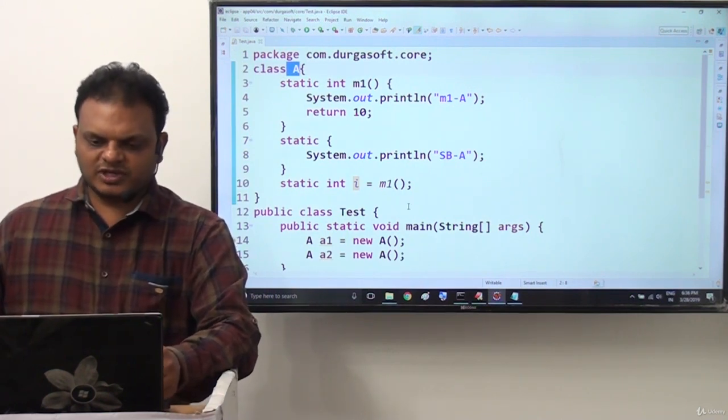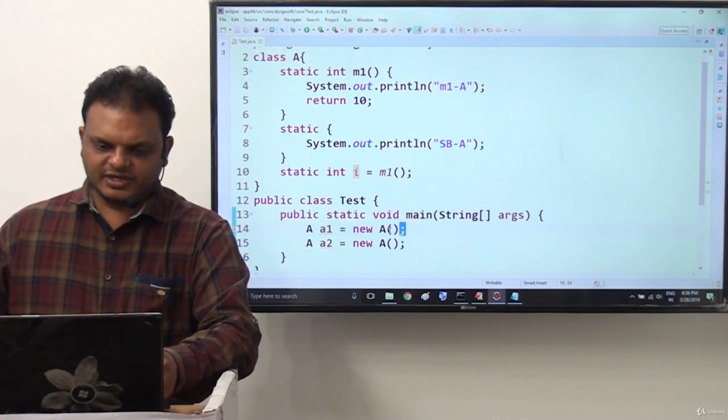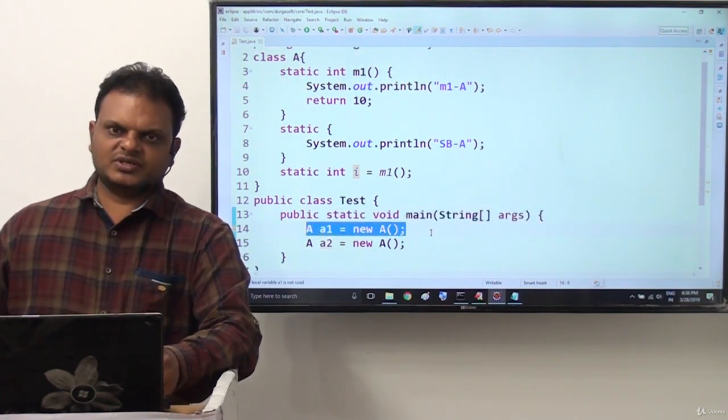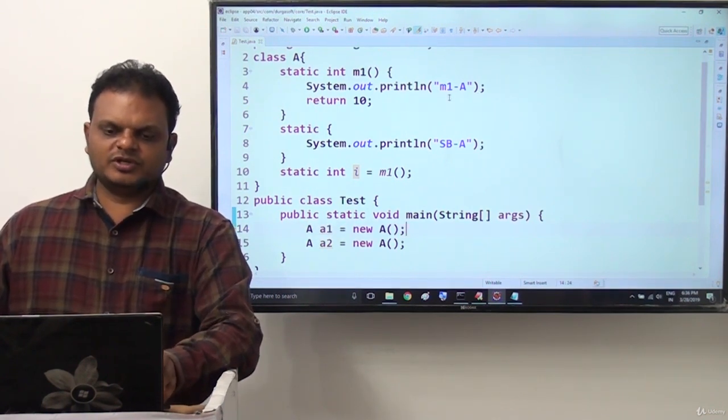By the execution of the default constructor, the first object is created for class K. Whenever the first object is created, with respect to the first object creation, which output do we get?